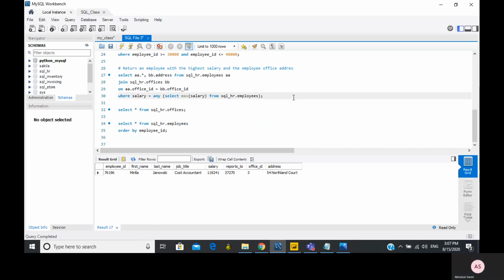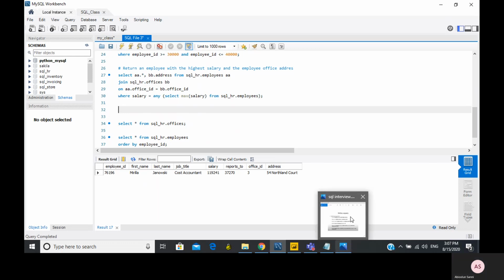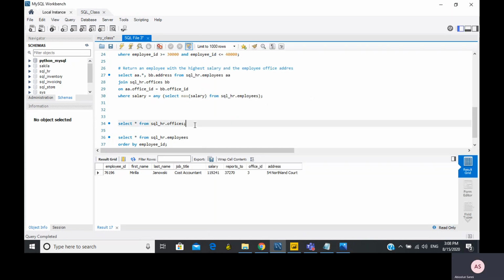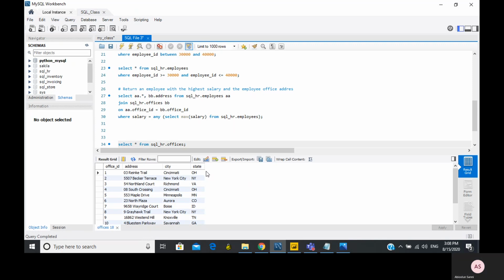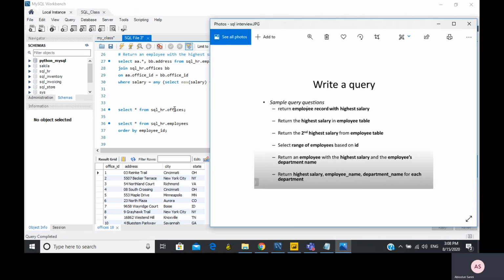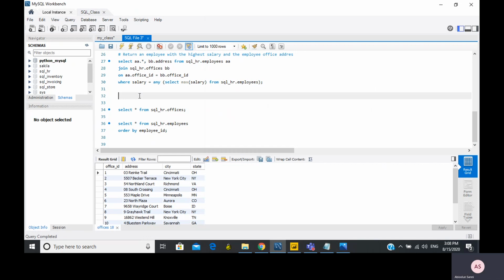So what's the last question in that slide? Okay, this is telling us to return the highest salary, employee name, and department name for each department. But in this case, we don't have a department name, so we are still going to be using the offices table. So instead of department name, we'll be using the office address, the address of the office.